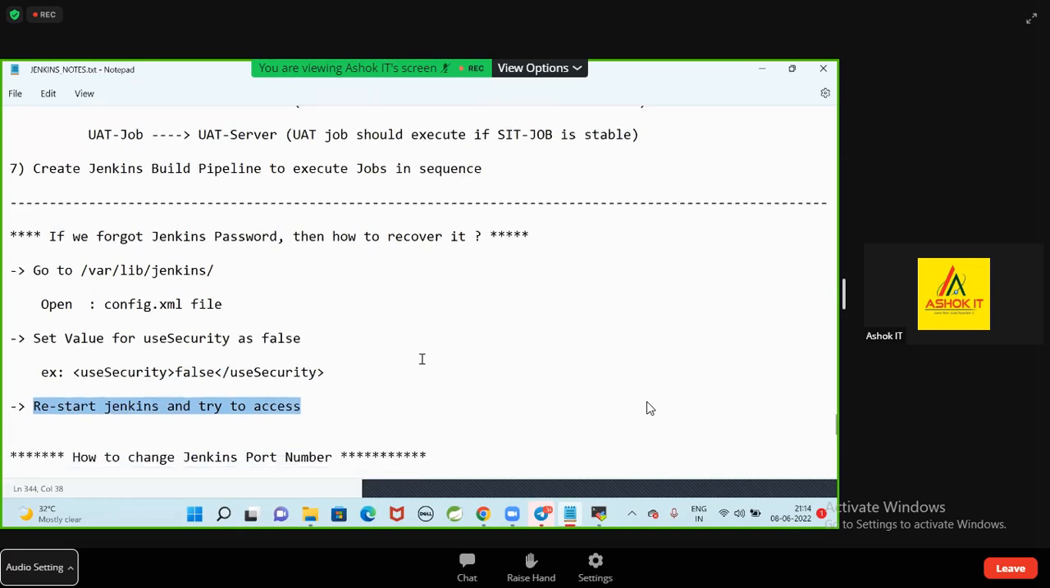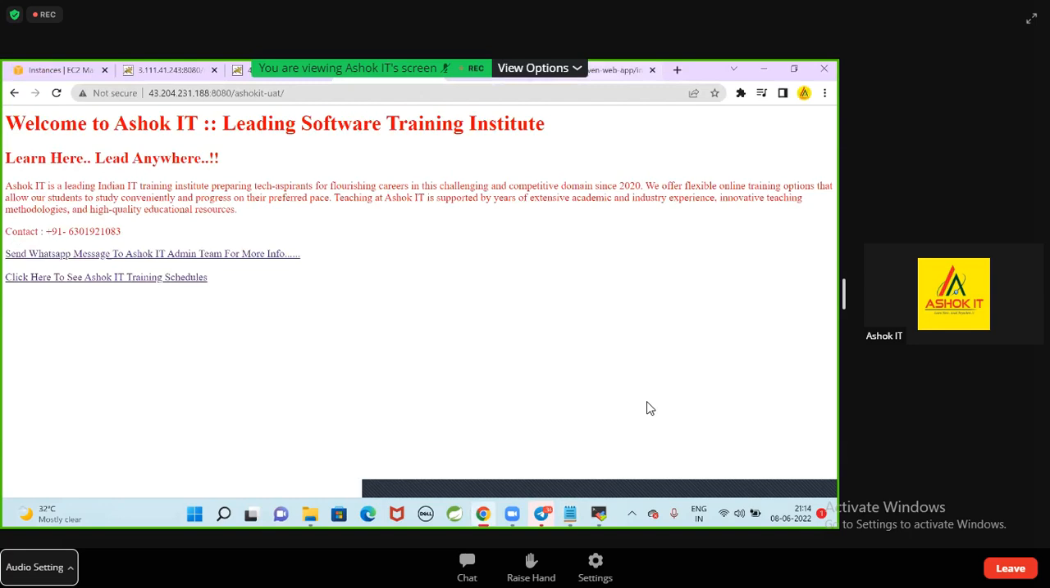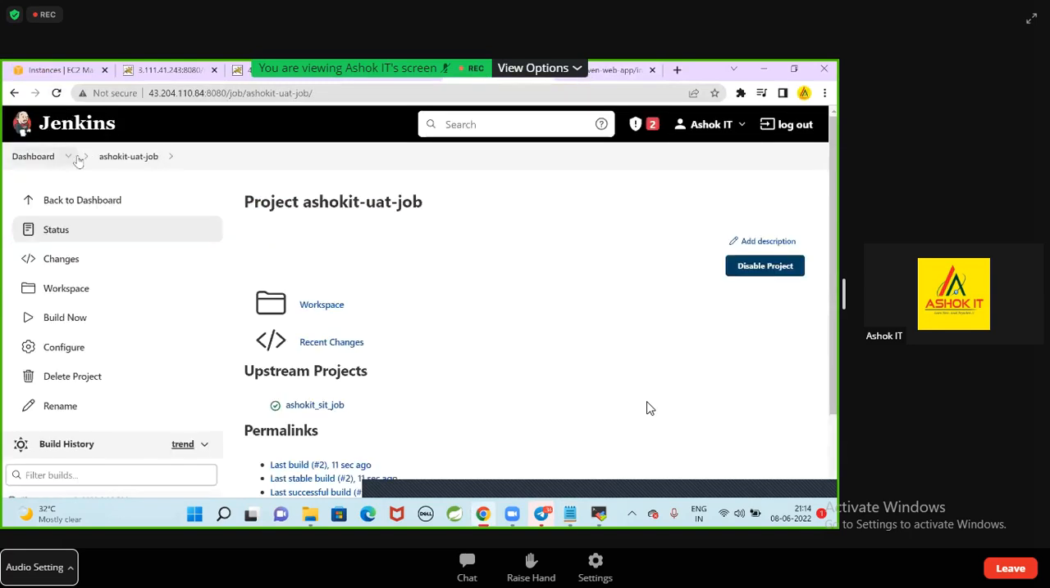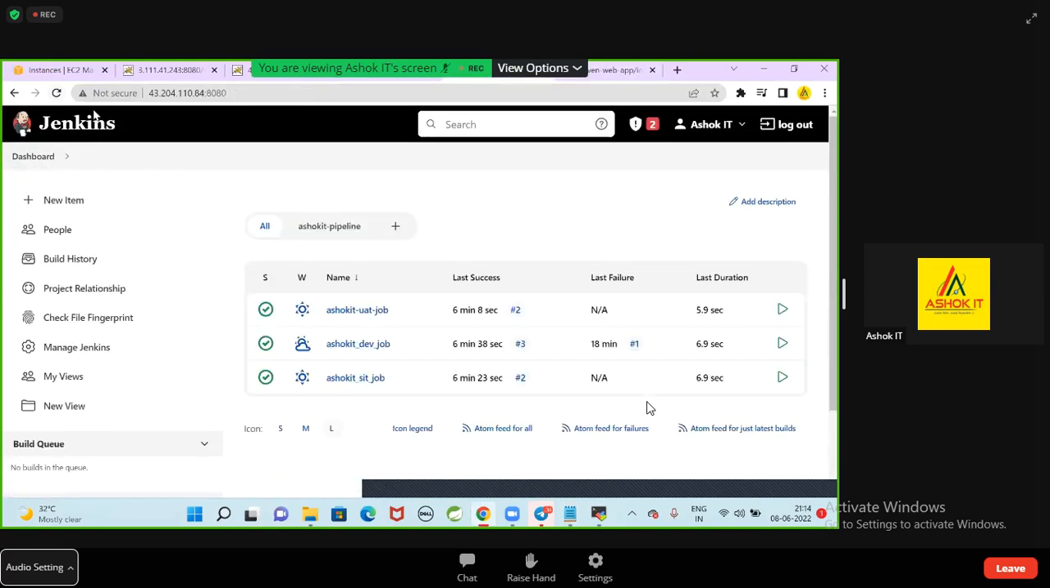That is one thing. And second thing, Jenkins is running on which port number, guys? By default, Jenkins is running on port number 8080. Tomcat is also running on port number 8080.